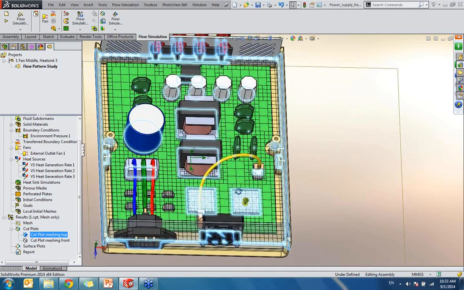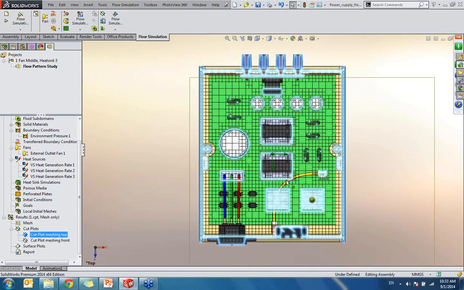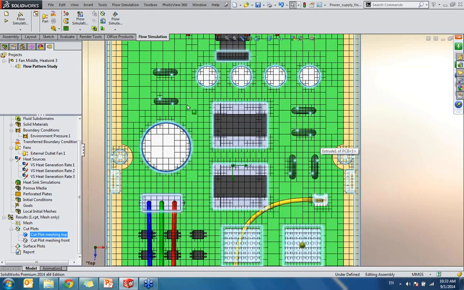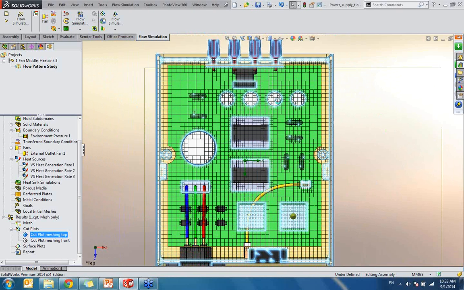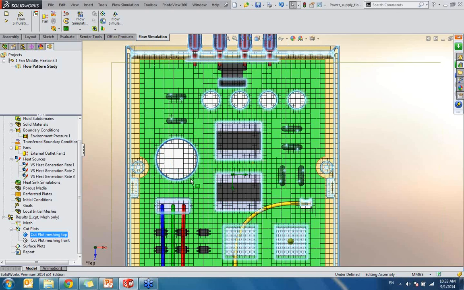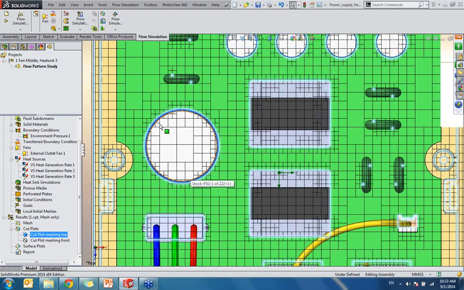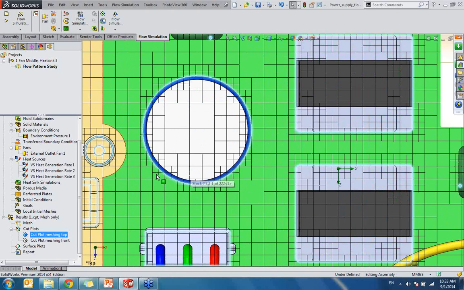Okay, so now you see, I view from the top side here. The meshing is now different from just now. And you see here, near the curvature surface, the capacitor's curvature surface, there is more meshing already. And now I want to explain again about the fluid cells, the partial cell, and the solid cell.